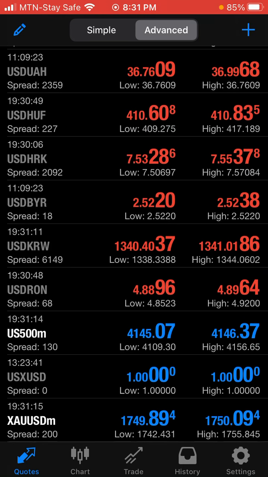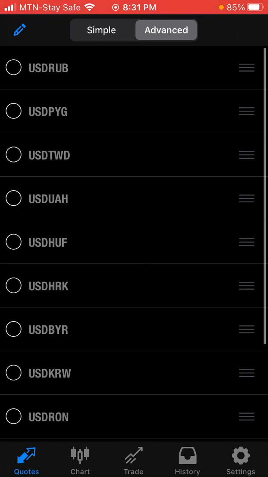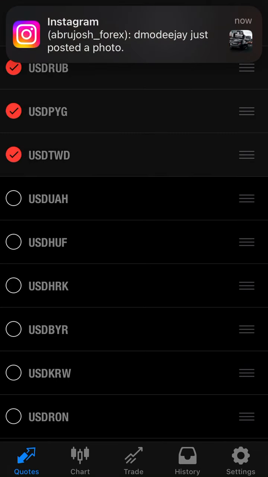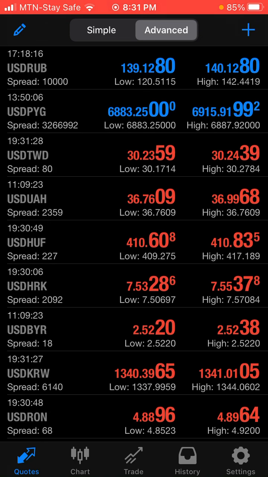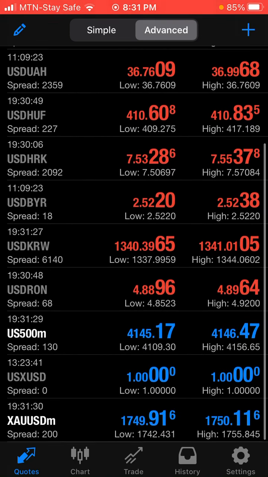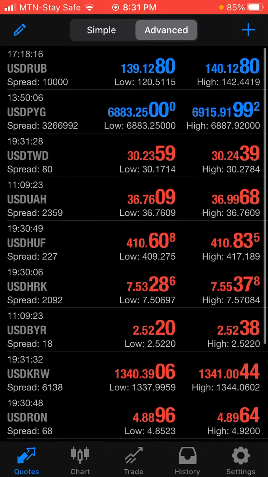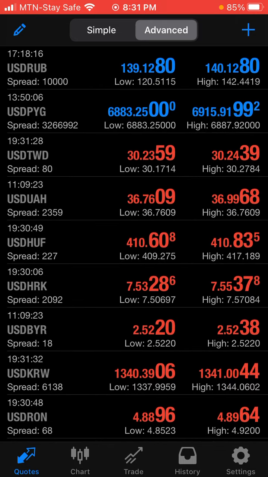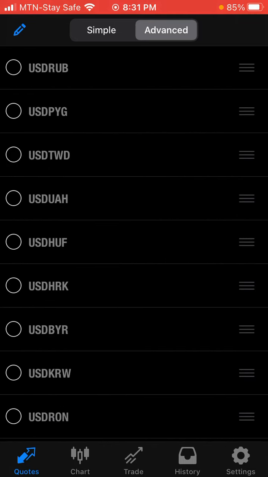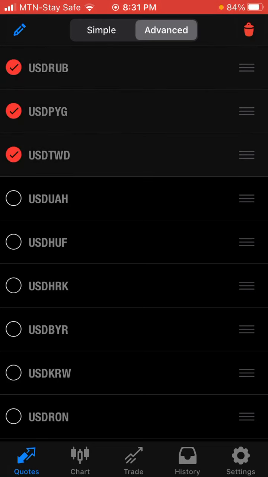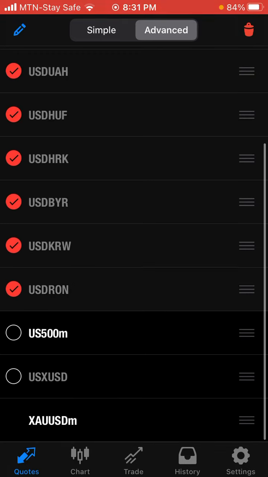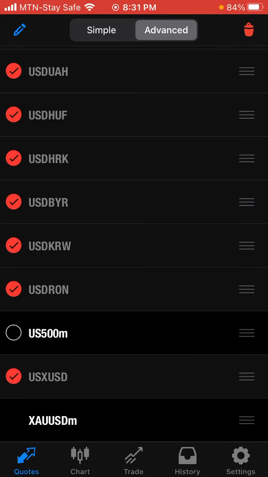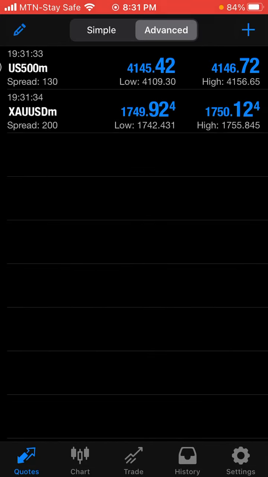These are your markets, the markets you trade. So let me delete this. If you'd like to delete any instrument from your quotes here, all you need to do is click on this pen at the left side of the screen. That pen sign there, you just click on it. Whichever instrument you'd like to remove from your quotes, click on it, and you click on the delete sign at the top right of the screen there.